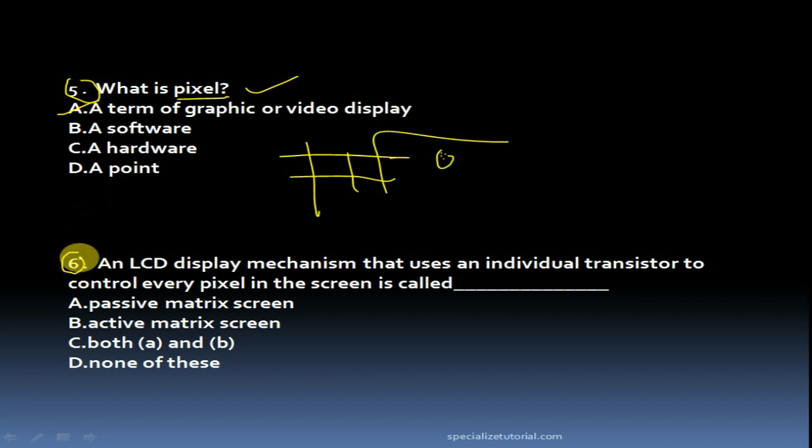Question number 6: an LCD, liquid crystal display, mechanism that uses individual transistors to control every pixel in the screen is called what? The options are passive matrix screen, active matrix screen, both A and B, and none of these. Basically, an LCD display mechanism that uses individual transistors to control every pixel in the screen is called active matrix.